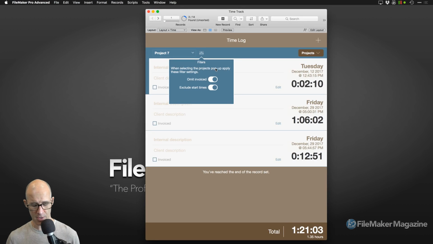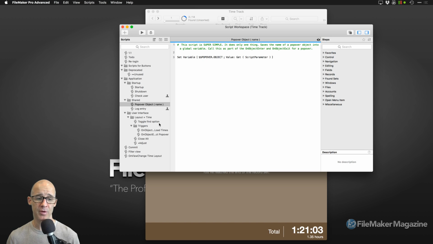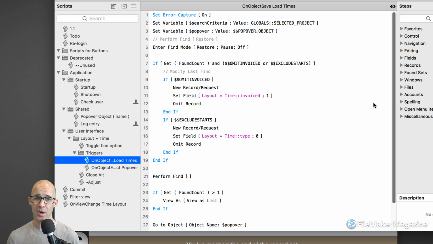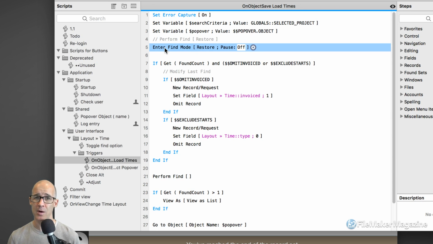And so when we go look at the script, which you have in your copy if you've downloaded, and we look at the onObject load times, I'll scroll out a little bit here, we can see one thing we do need to account for is the fact that any time that you do something from the context of a popover and it goes somewhere else, if you go to another layout, if you go to a different view from browse, from list view to form view or to table view, if you load a set of records by executing a query, which we've done right here, before you ever do those things, you have to save the name of the object.